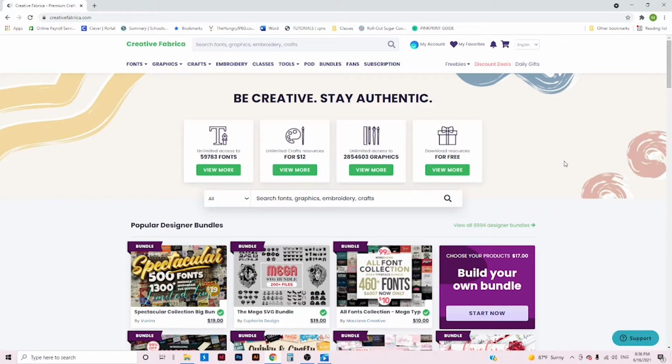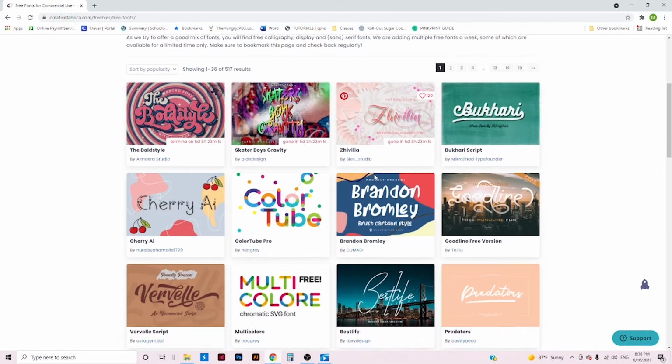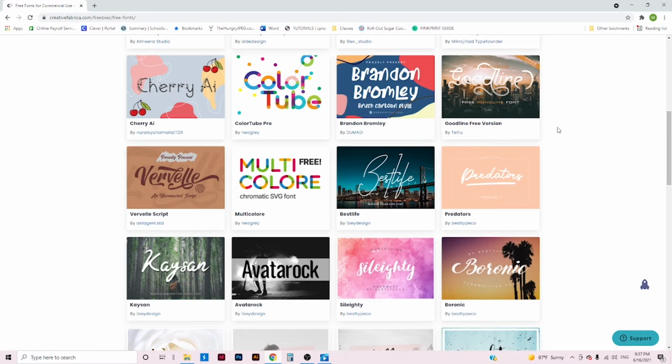Back to this screen where we will go to the freebies tab and select free fonts. Today we will just pick a regular font, something simple so that we can install it into Design Space to see how it works. Today I'm going to pick the font called Boronic by Betsy Pecco.